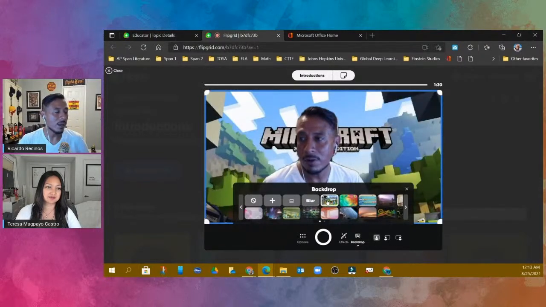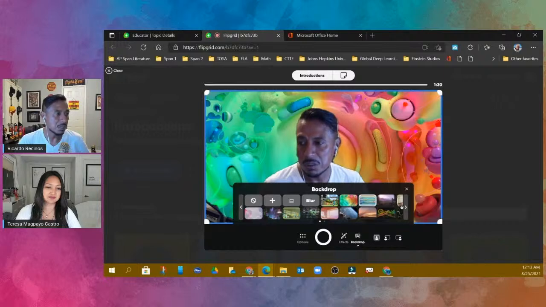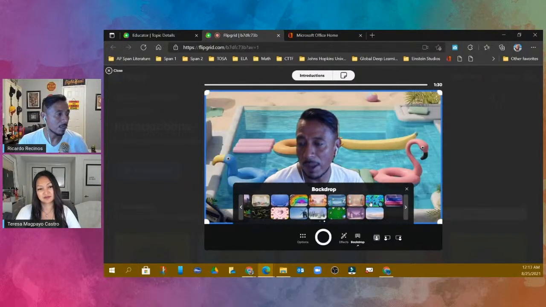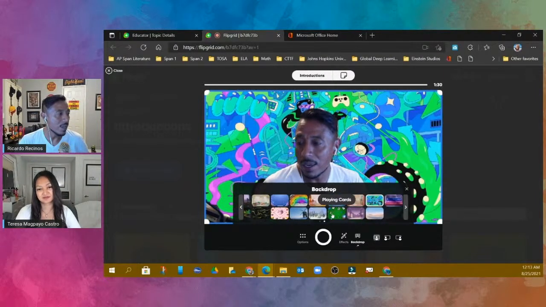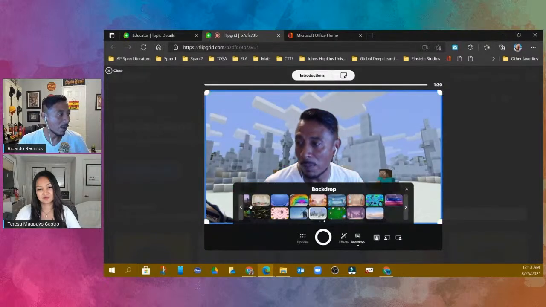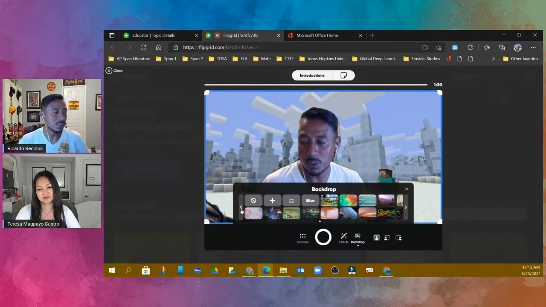There's some other ones. Maybe I'm working on a Minecraft assignment. I can do that in here. Okay, I can come over here and use just so many different types of backdrops that I can use in here, okay?